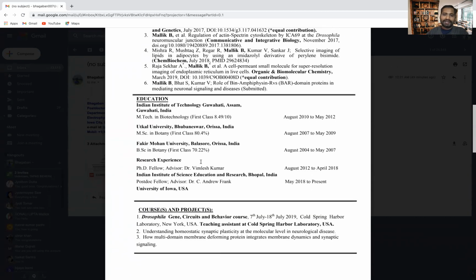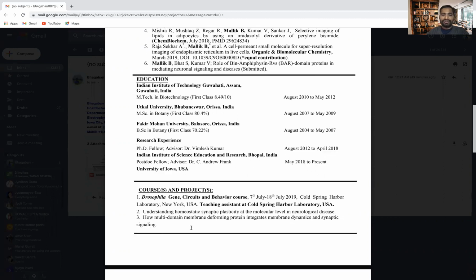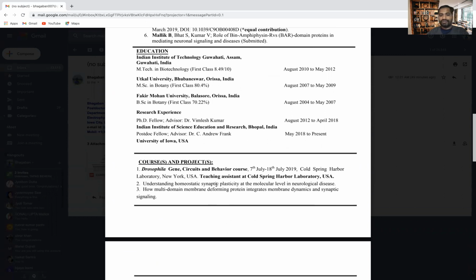Now in the next paragraph, education. So where you have done your master's, like I have done my master's MTech in biotechnology from IIT Guwahati, and also MSc from Utkal University. This is my undergraduate college, and PhD supervisor name. So you have to mention that. And also if you have done some courses or project, you have to mention very briefly in this paragraph.